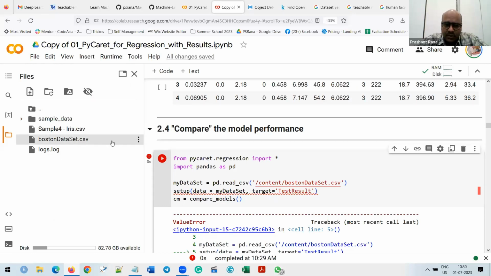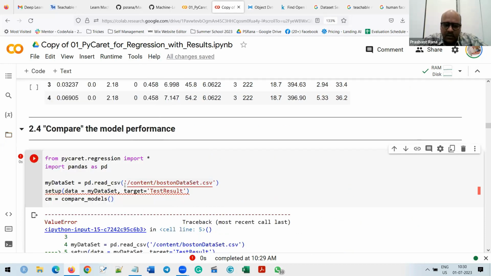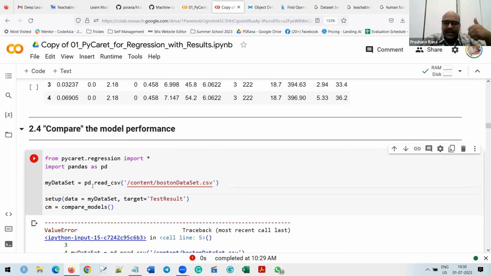Okay. So now let's suppose this is a file. Just click on three dots and copy path. Okay. Now with the copy path, you need to read your file. So in this pd.read_csv, just paste your file path name. Okay, that is a path. Okay, my data is loaded and it is assigned to my data set.